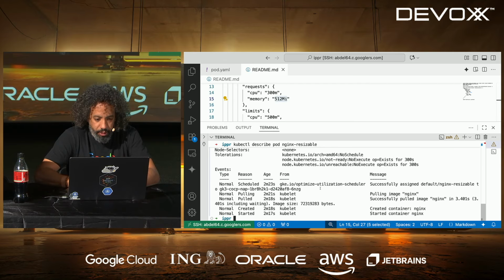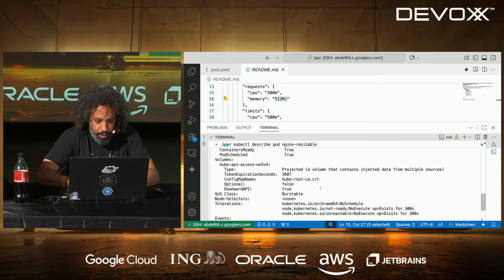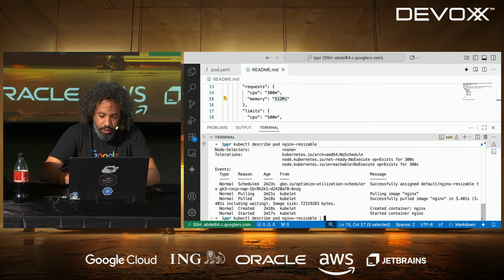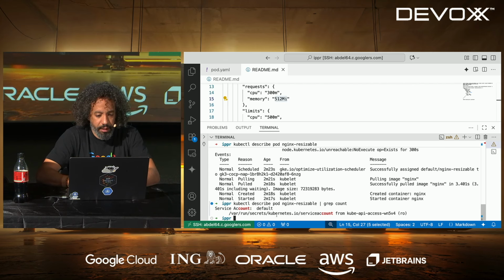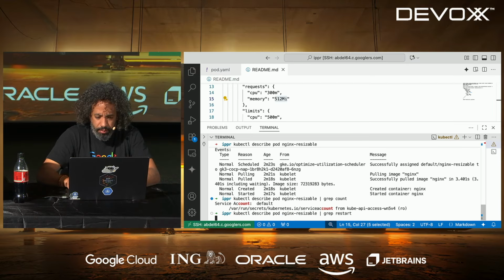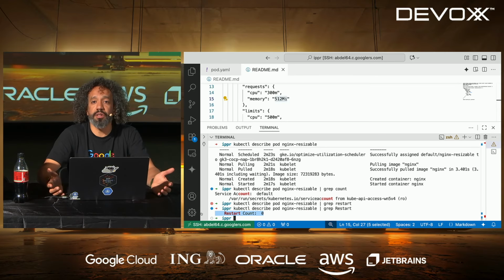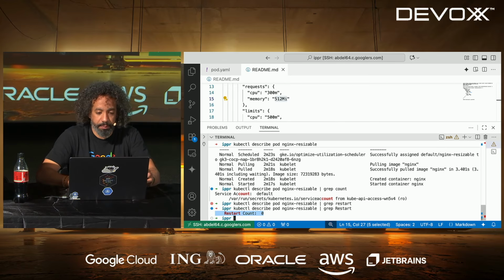And if I scroll down to the status field of my pod, there should be here a status called restart count. So I'm going to grep on that. Restarts? No, I think restart with capital R. Yep, I have a restart count set to 0. So the pod did not restart. It was just live resized, right?